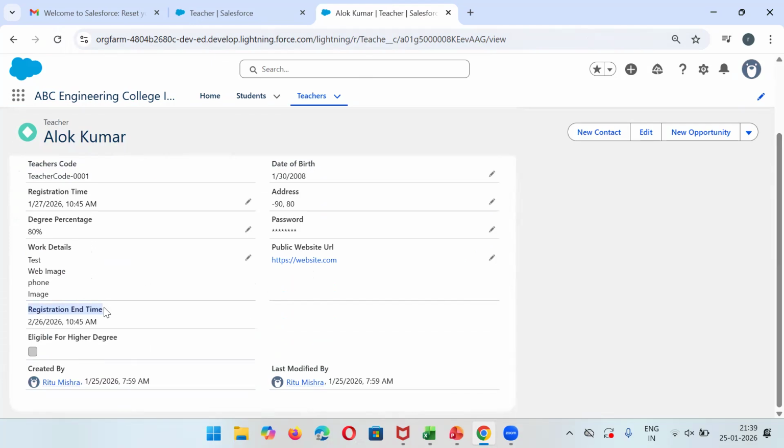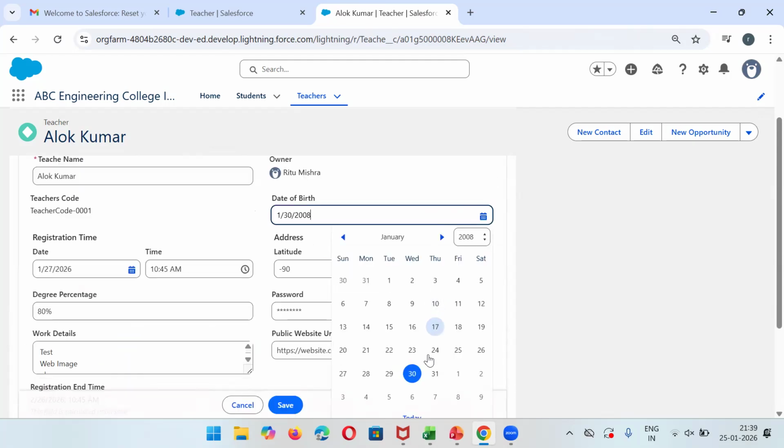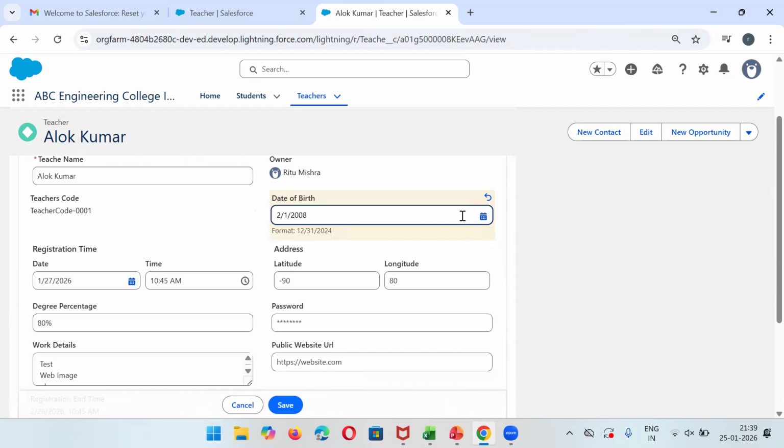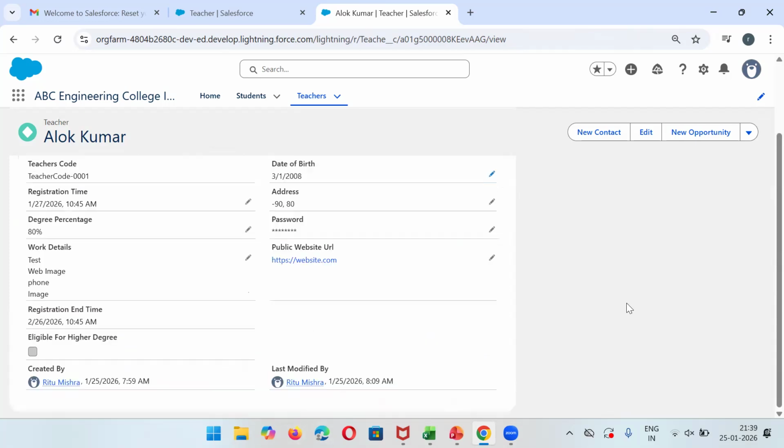User has not entered anything. This is because this is a formula field. See, for other fields you are getting this pencil icon. That means you can update the value of this field anytime. But the formula field is not editable. It will calculate automatically based on one field value. Okay. So you are not getting this pencil icon on a formula field.